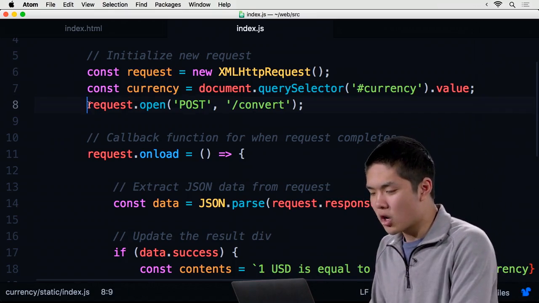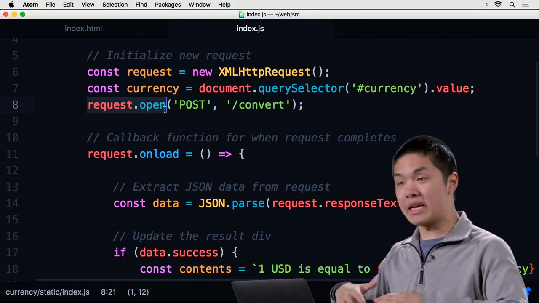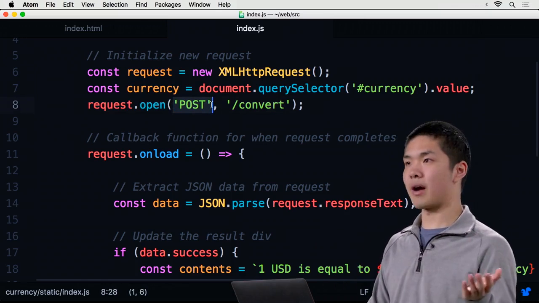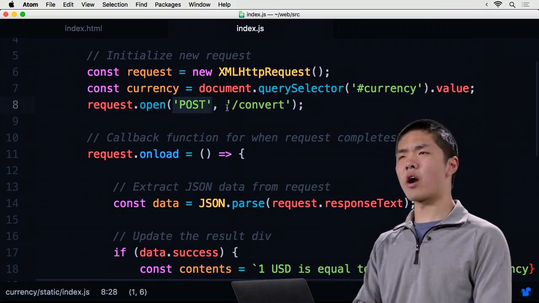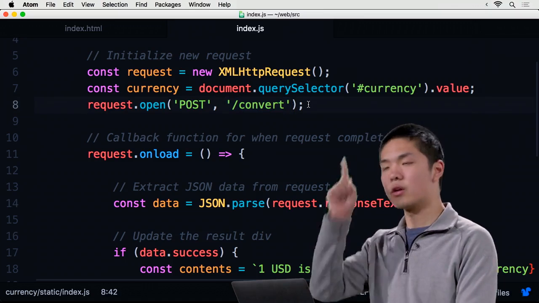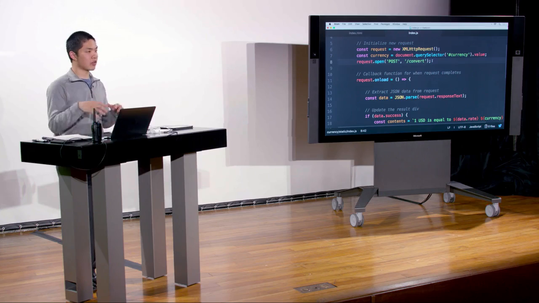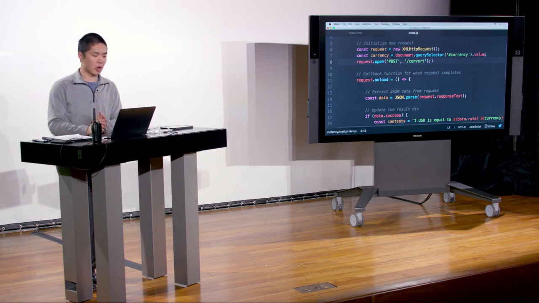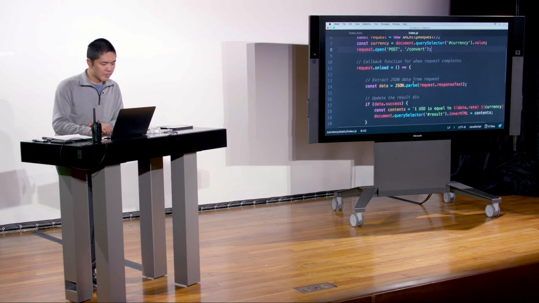And now I'm going to say request.open, meaning initialize a new request. It's going to be a post request because my route accepts the request method post. And where am I going to request this to? I need to provide the URL. And I'm going to hit the route /convert. And that's taken straight from application.py, where we defined a route called /convert and said that it accepts request methods of post. So what happens next?